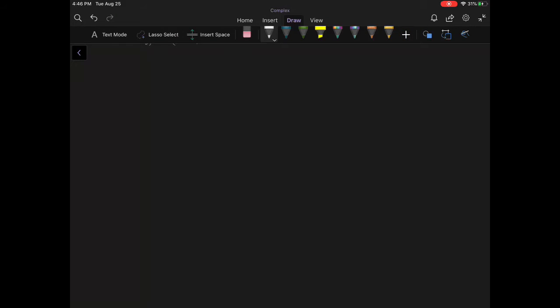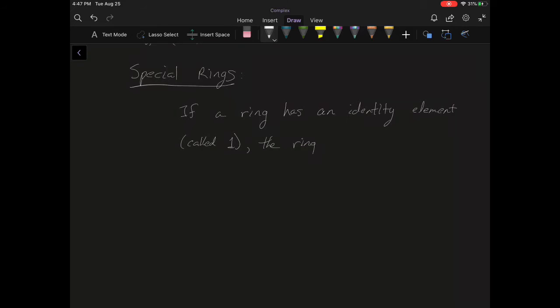Let's talk about some special types of rings. So we're going to talk about a few here, and then we'll talk about one more in an upcoming example. So if a ring has what's called a unit, normally denoted 1 when we're talking about rings, that's the identity element, we say that the ring is what's called unital. And not every ring is unital, but if it is, it has the nice property that it has a multiplicative identity.